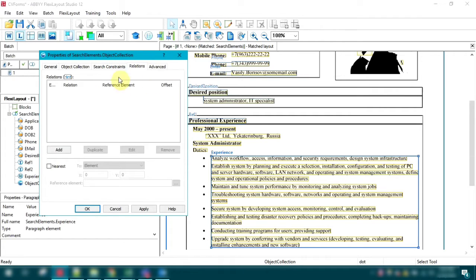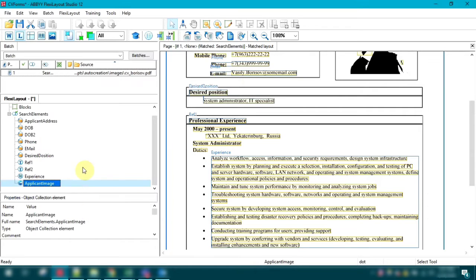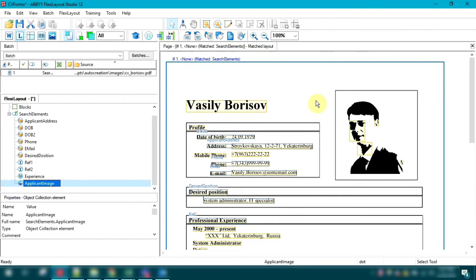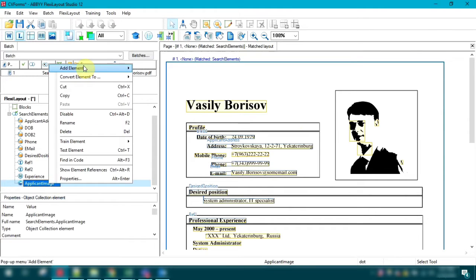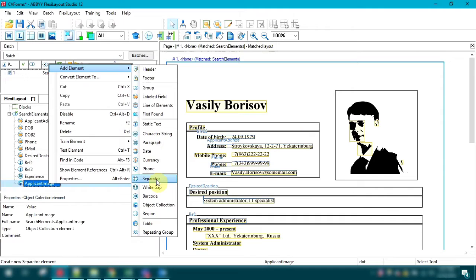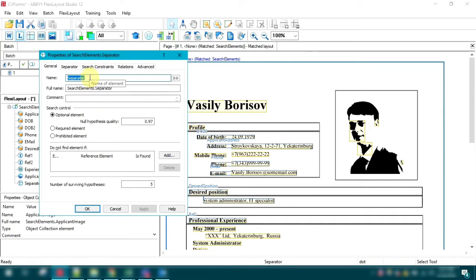And here, in order to identify this, we need to have some reference elements. So let's just start with reference elements. I can see that this image is enclosed inside these four lines. So let's grab these lines and make a reference object out of these. Okay, so let's go to add element and separator. So let's just have a line.